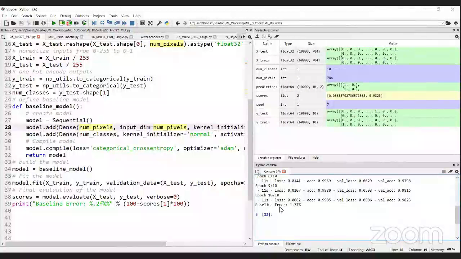Okay, we have almost completed. With 10 epochs, your training loss is 0.0082 and accuracy is 99.85%. That means when you train and test with the training data sets itself, it is 99.85%.